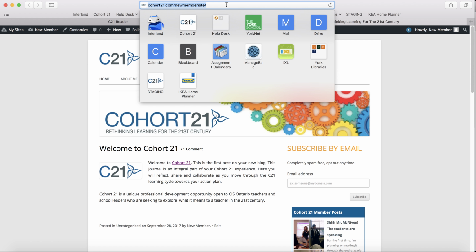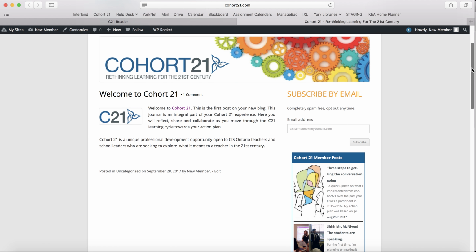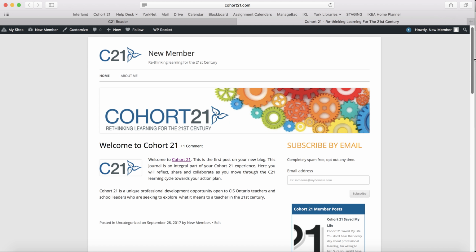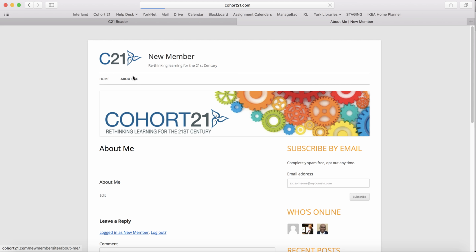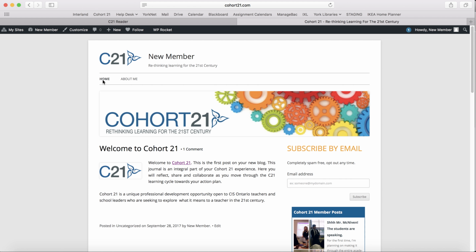My URL will be cohort21/my name, first name and last, and then we give you a template for your blog, which gives you two pages: the home page, which is essentially where all your new posts will go, and then an About Me page. Should you choose to maybe make this your professional resume, you could update this with facts about you and other things that you might want to share about you as a professional.